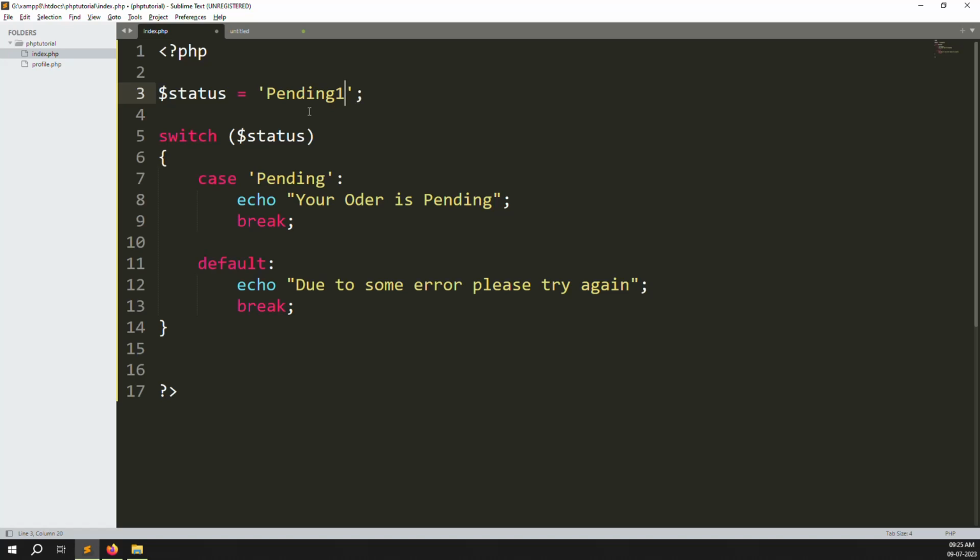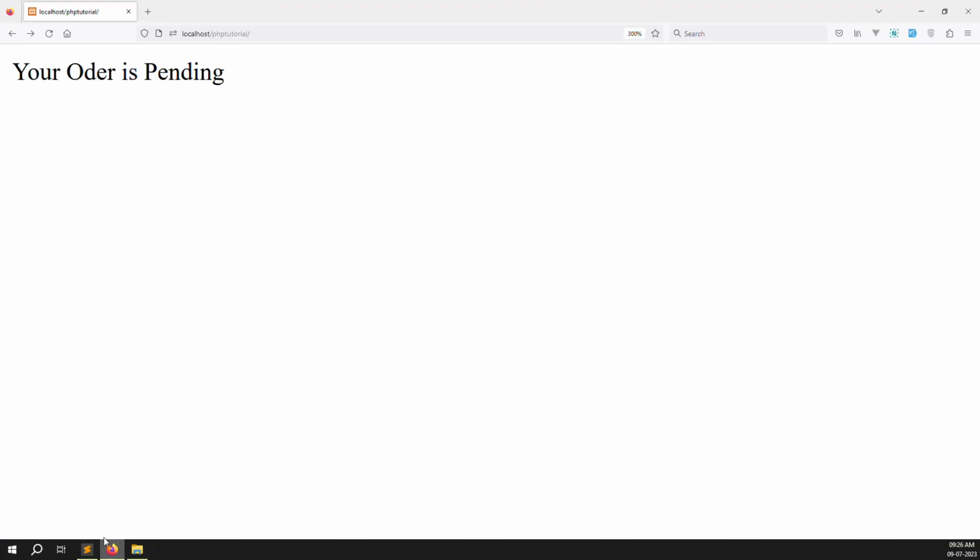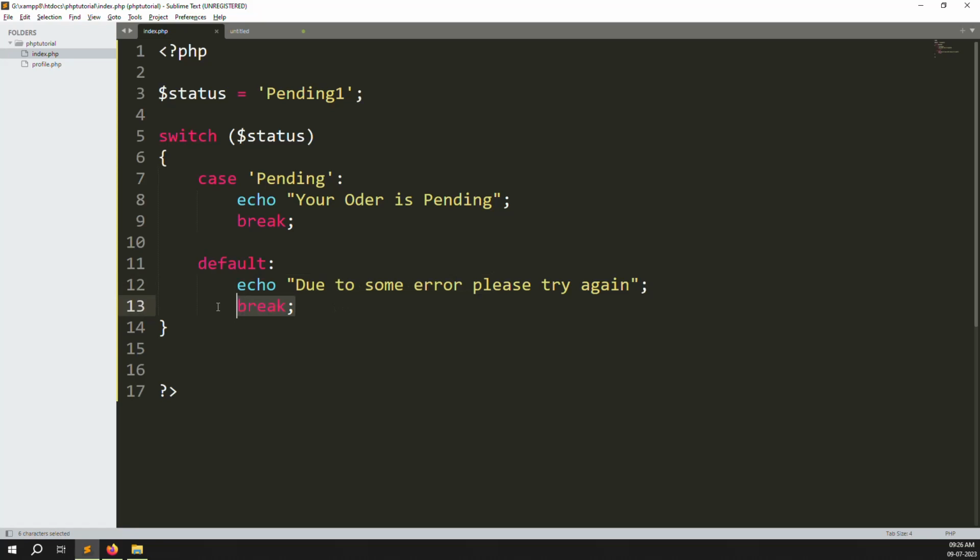Suppose there is a mistake in passing the status value. Suppose I pass pending 1, then this case cannot be true because the status is not matching this value. So it automatically goes to the default part, showing due to some error please try again. This is the default part, and after that we did a break, because we don't want the switch case to go further down. Just break, so it needs to stop here.